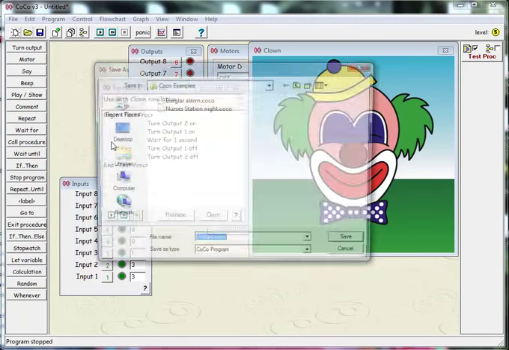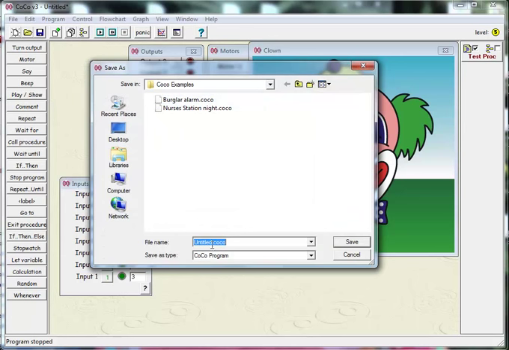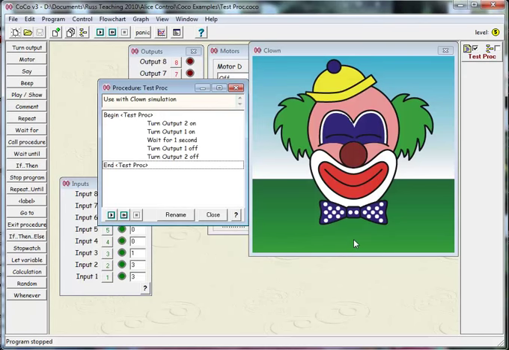So I'll click on my save button, find somewhere to put it. Okay, I'm just going to call this one my test proc. And you'll see there's already two in there, and they're called Coco project, C-O-C-O, so it knows which piece of software created them, and hit save.